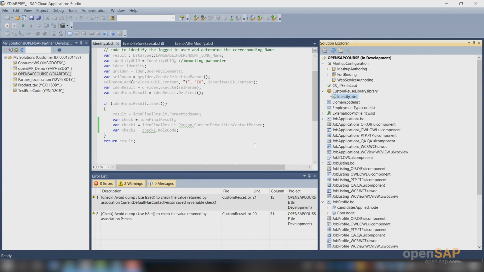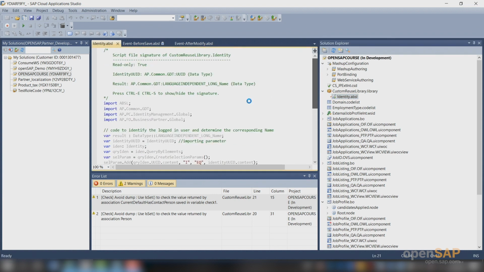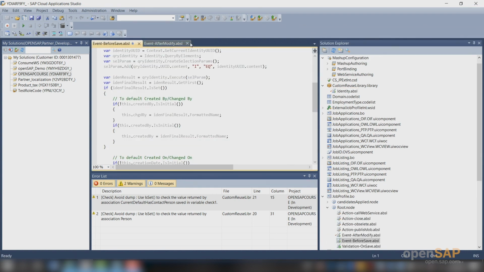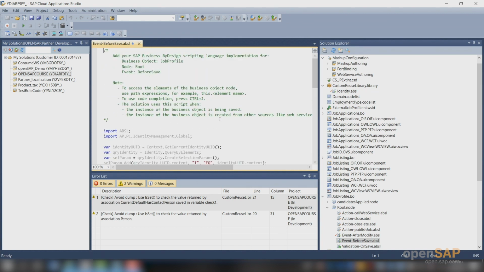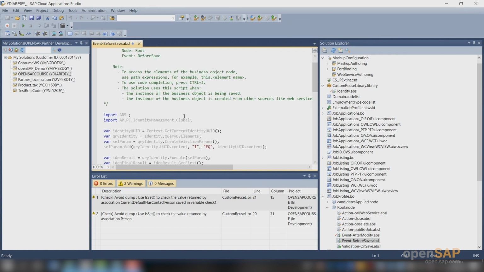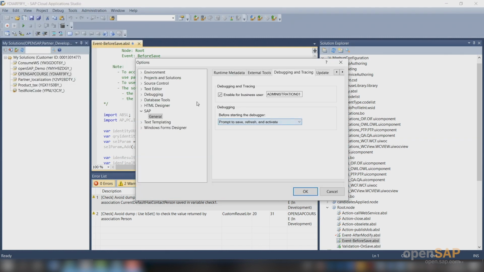Now, when it comes to debugging, we also learned how important it is to use debugging. So, to debug your code, let me close this and then use my event before saving the job profile BO and see how it works. The very first step would be to go to administration in options and settings and ensure that you are using the right user, the business user which you are going to log into the UI. So, I am going to use administration 01, so I have set it there.